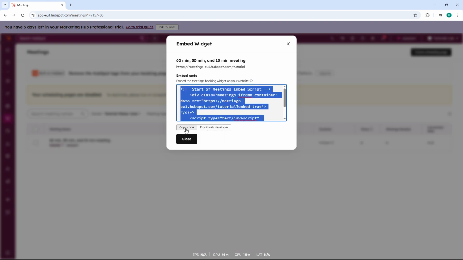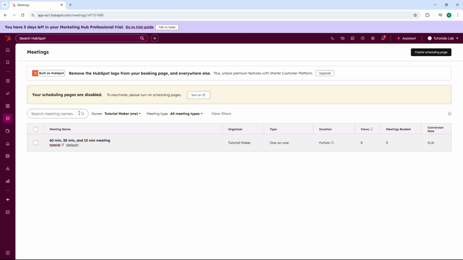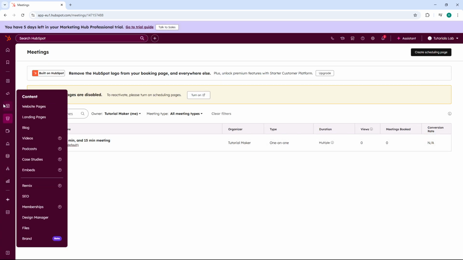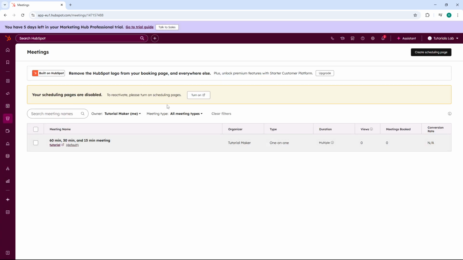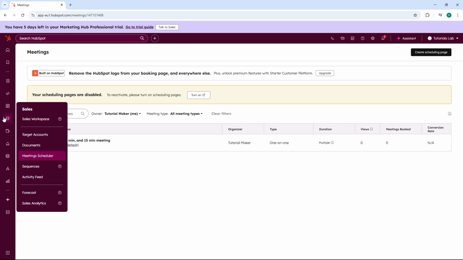At this point, you can either copy the code directly to embed it yourself, or you can email it to a web developer who can handle the embedding process for you. Alternatively, there's a more streamlined way to add this meeting directly within HubSpot without dealing with code.